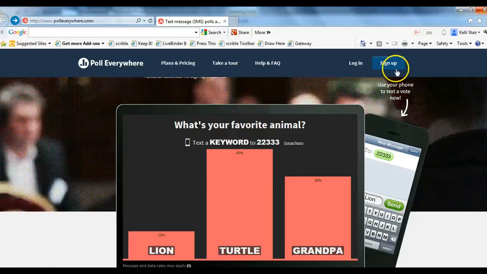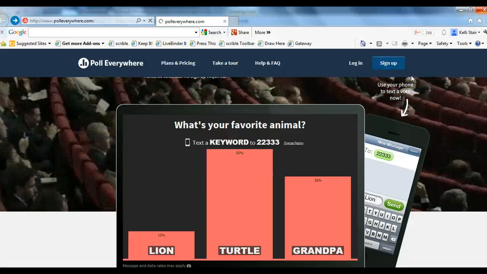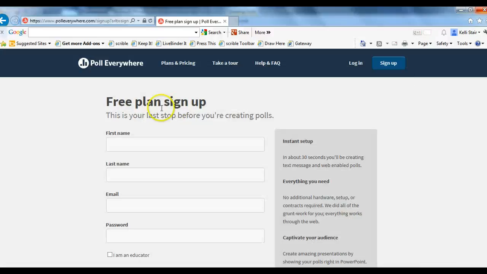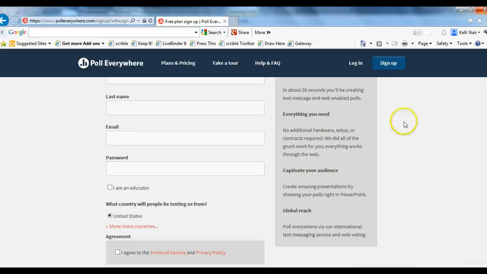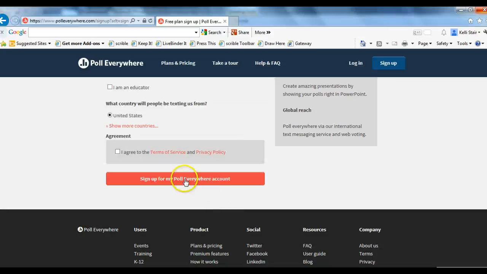If you don't have an account yet, go ahead and click sign up. It is a very, very easy sign up process. Just first and last name, your email address, and then you make up a password. Click I'm an educator, and if you're from the United States, leave it at United States. Click the I agree to the terms of service, and then sign up for Poll Everywhere. Now, I already have one, so I'm going to go ahead and log in.